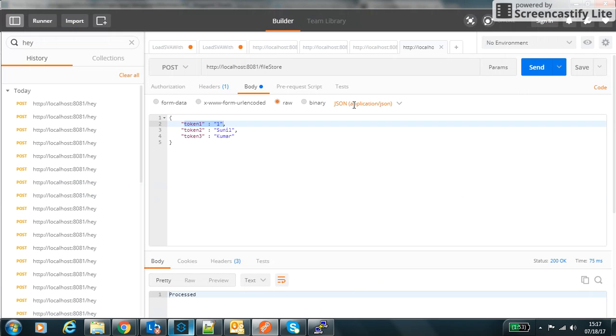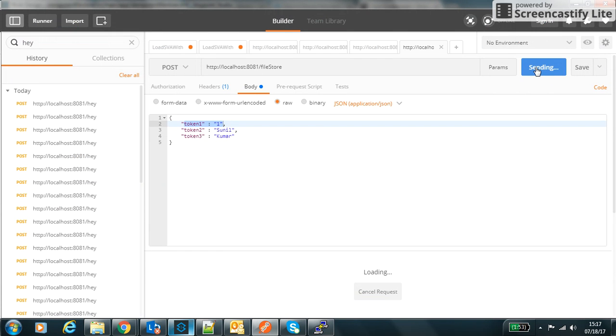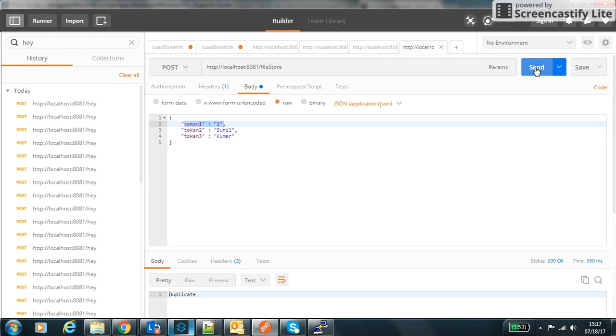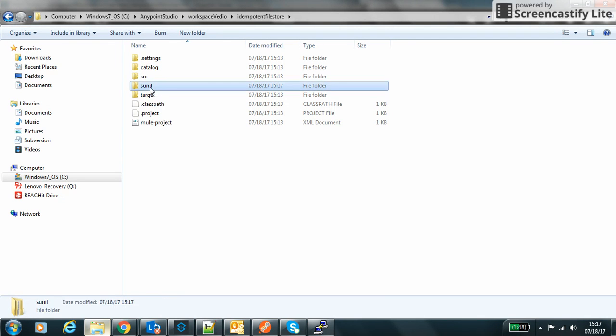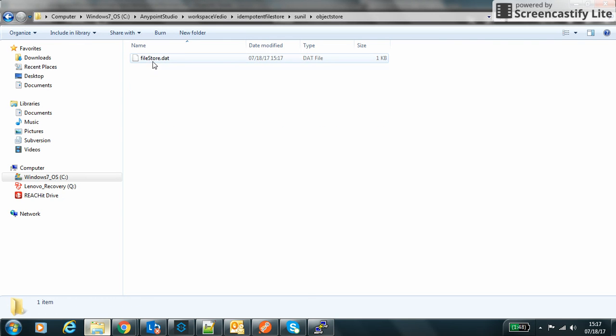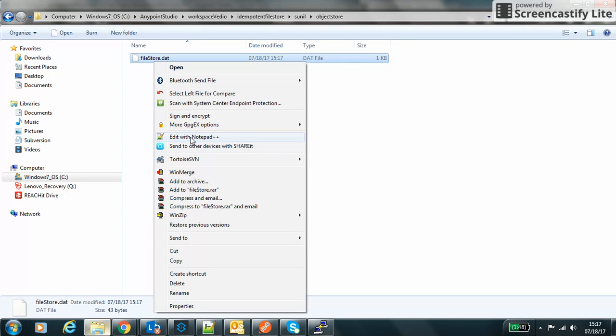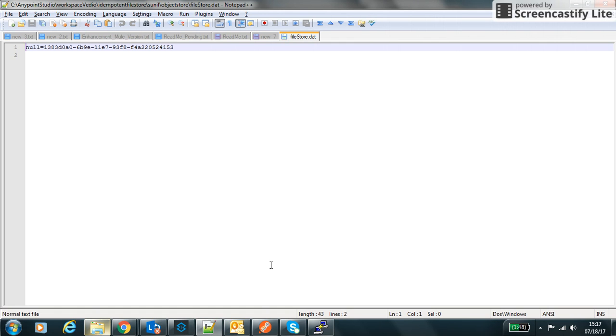So the application is deployed. If I hit it once, it processed. And if I click again, it's a duplicate entry. Now let's see where the object gets stored. If we go to the project we have created, it has created a directory called mule object store. If I go in this file, I can see that one entry is there.